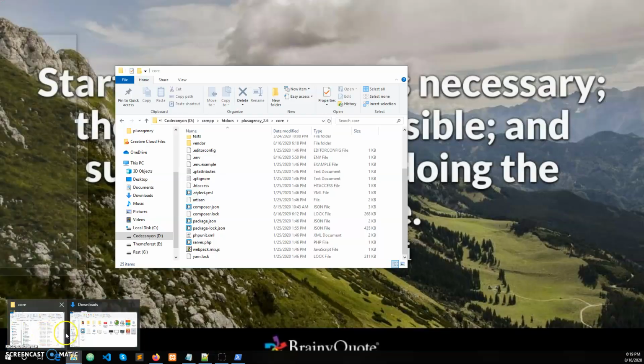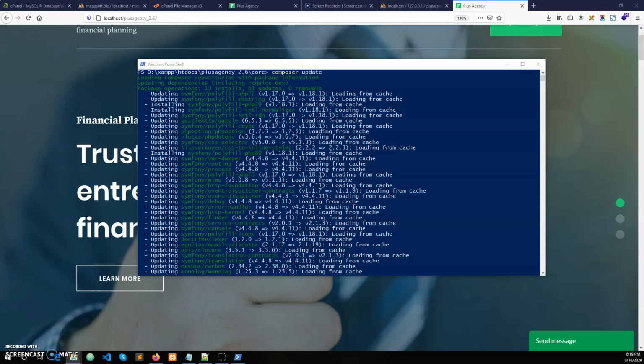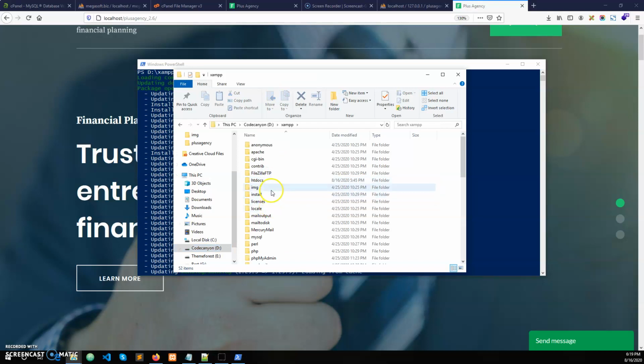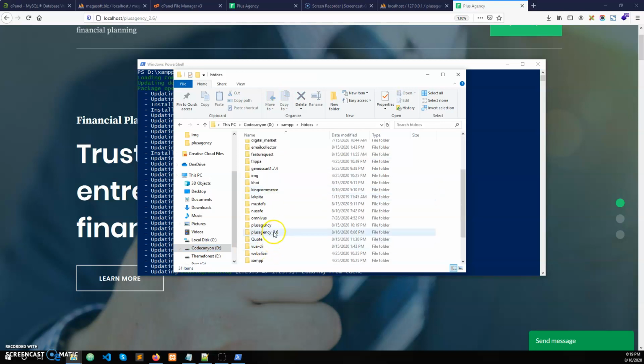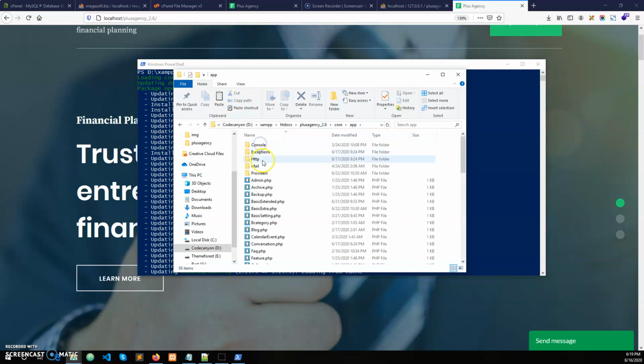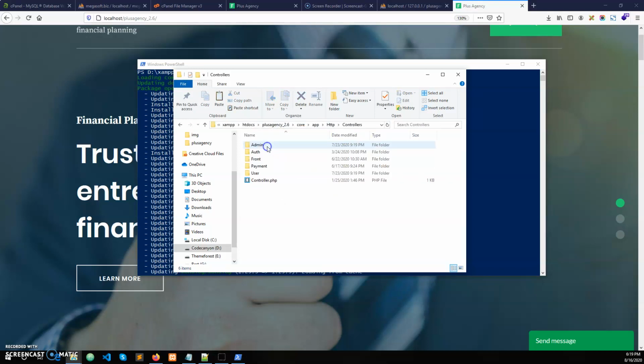Now go to the XAMPP htdocs folder, D drive XAMPP htdocs. Now go to PlusAgency 2.6, which we have created, and the update folder which we got after extracting the update zip file. Now go to the update folder and copy the update controller, go to the root folder, then core, app, http, controllers. Here you have to paste the update controller.